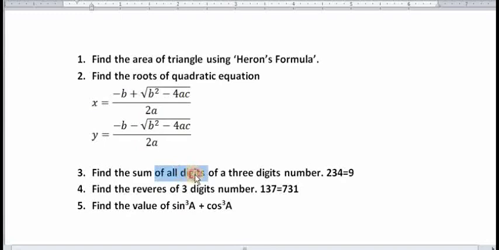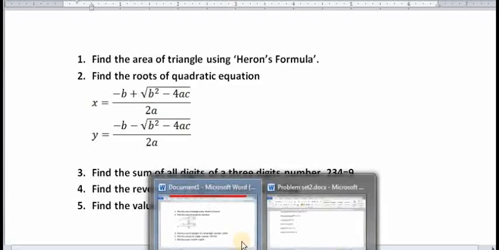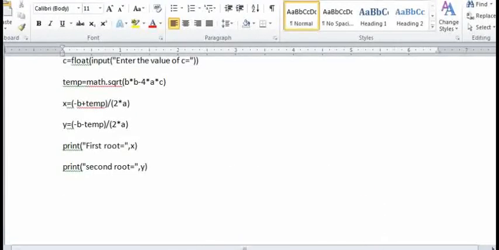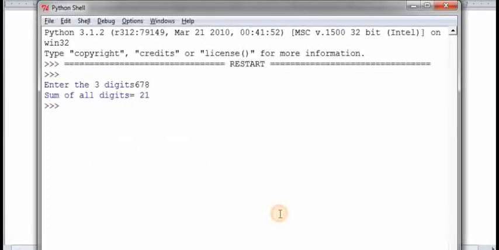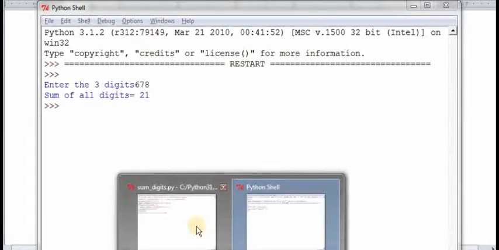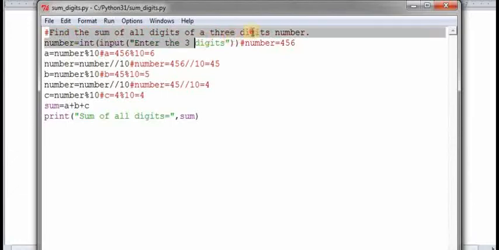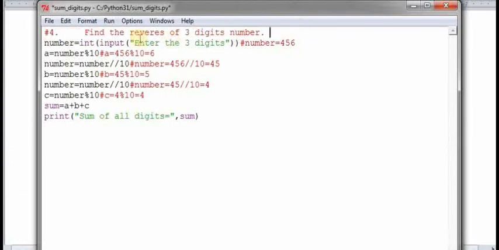In this problem you have to separate all 3 digits. In the other problem you also had to separate all 3 digits, but here you have to make a little more change. First of all, copy this problem. All these things are similar, but you have to change here.